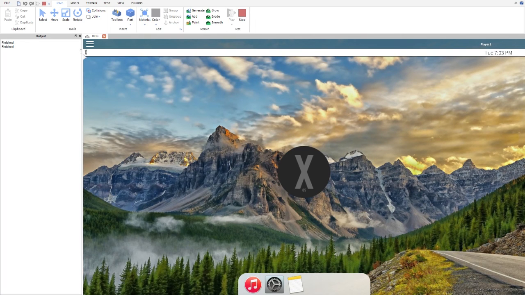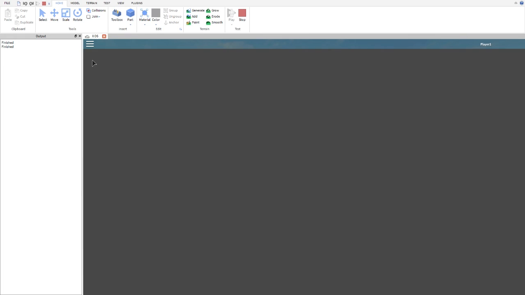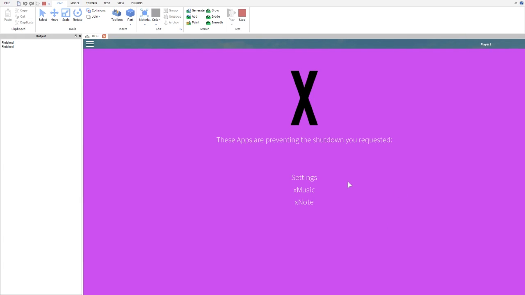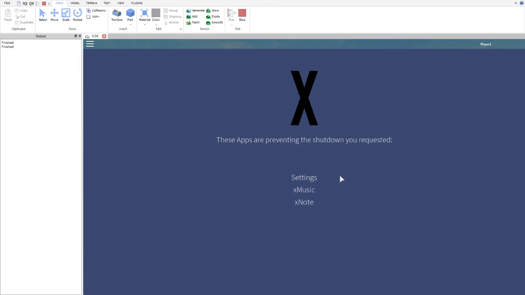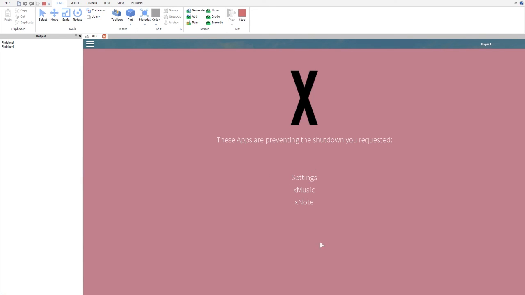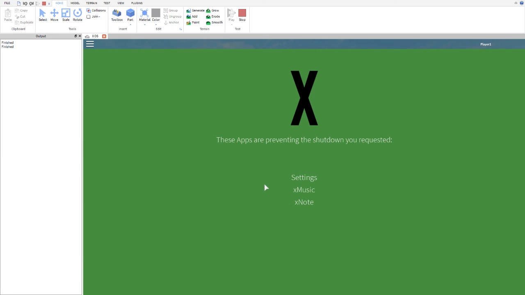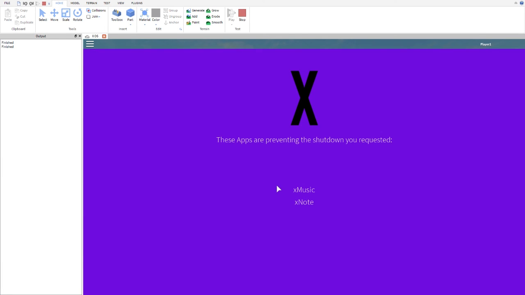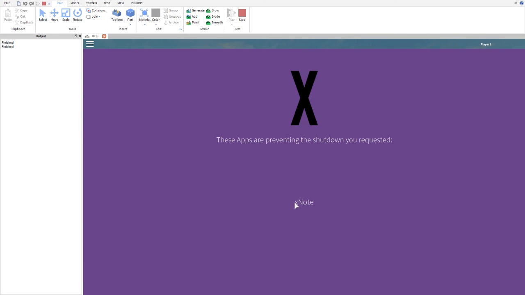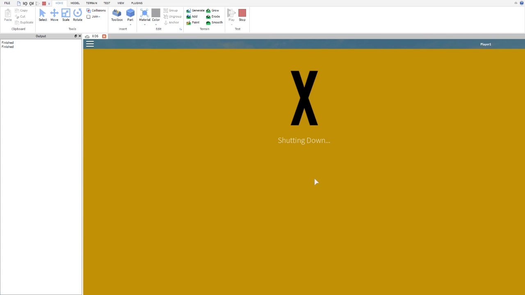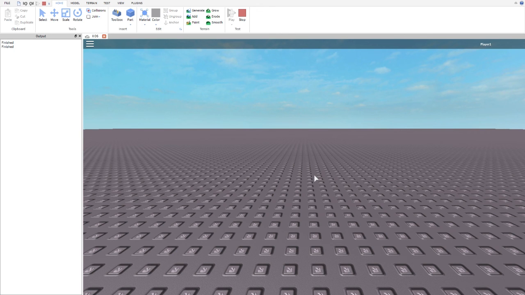If we now press shutdown, it's going to load here. These apps are preventing the shutdown you requested. Apps are always running in the background, so they're always going to prevent your shutdown. It's the exact same thing as restart, but instead it shuts down your OS. As you see, xMusic and xNote is the last one. There we go, and now it's shutting down. And now it's gone. We completely shut down the OS.